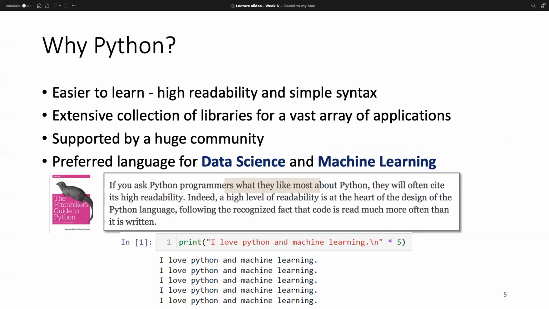The main reason we use Python for this course is really, one, the high readability and the simple syntax, and also the strong support in terms of the open source libraries for us to use when dealing with financial data. Right? One example is we can put a string here: I love Python and machine learning. And this \n really means to change to the next line, right? And then we put it for 5 times, which means this repeats 5 times, which corresponds to printing this sentence 5 times.